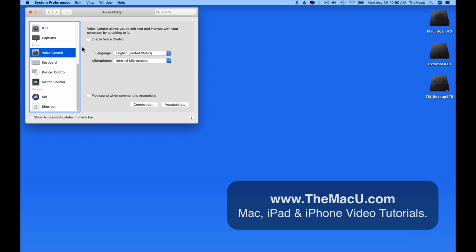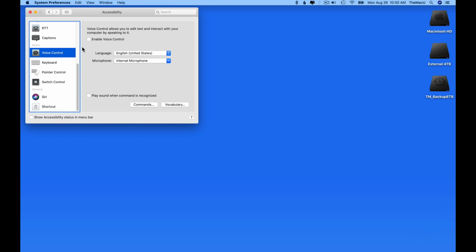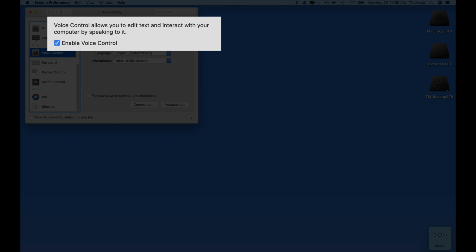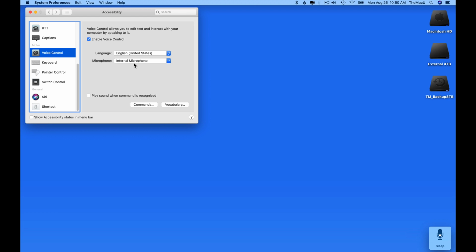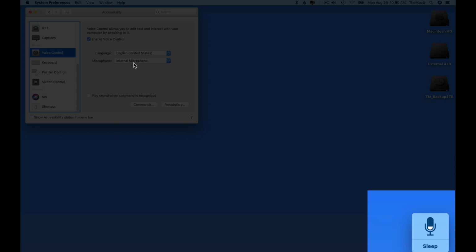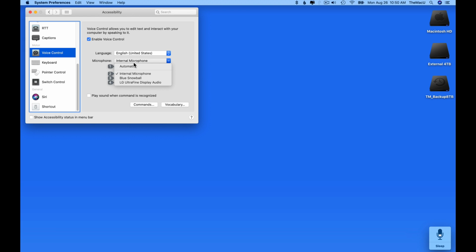I'm just going to do a quick demo in this lesson to go over some of the basics that anyone could find useful. Voice control exists in the Accessibility System Preference pane. It's activated by simply checking this box. With this checked, we get a microphone icon that floats on top of all the windows. This can be moved to any spot on the display.